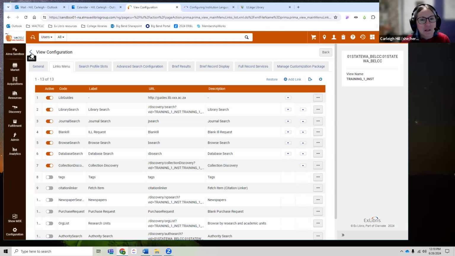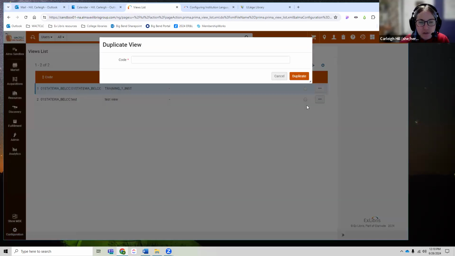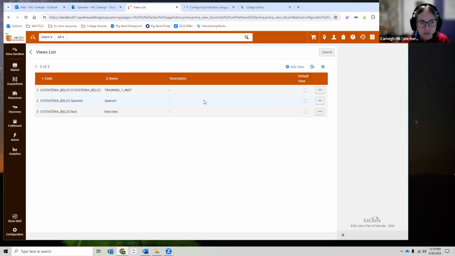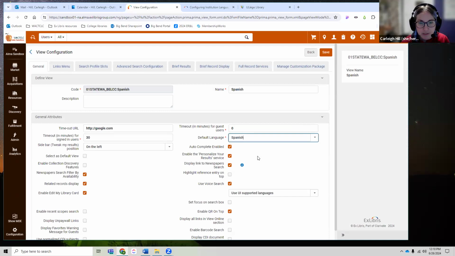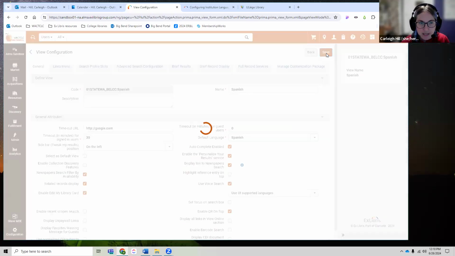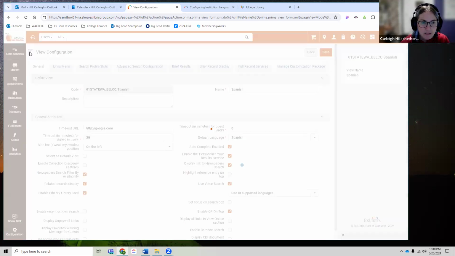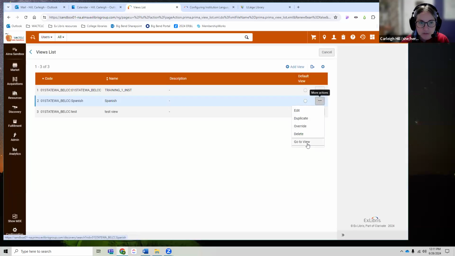So, for some reason I was thinking that it would just do it, but I don't think so. To do it, you do have to duplicate your existing view and make any changes that you want. So now we have this one, we edit this one, we change the language to Spanish, we say save, it's an exact duplicate, but now we have this code. Yes, I saved it.